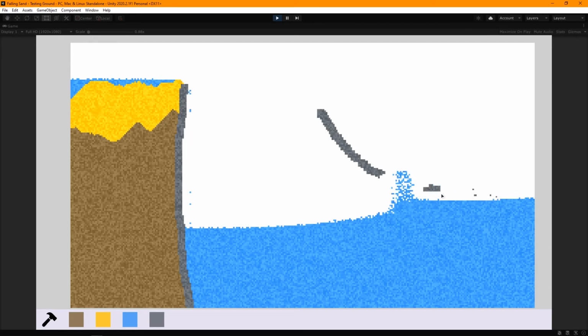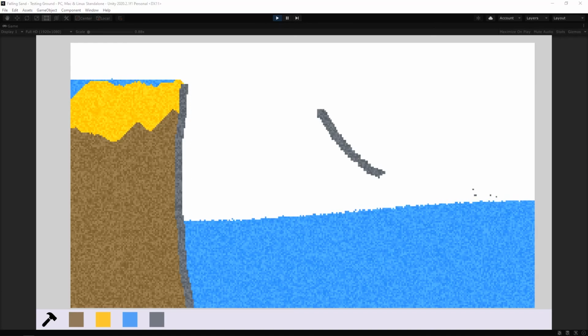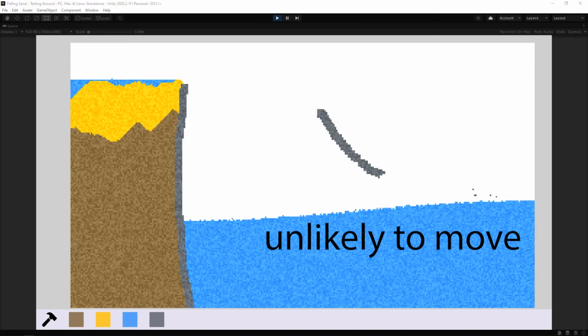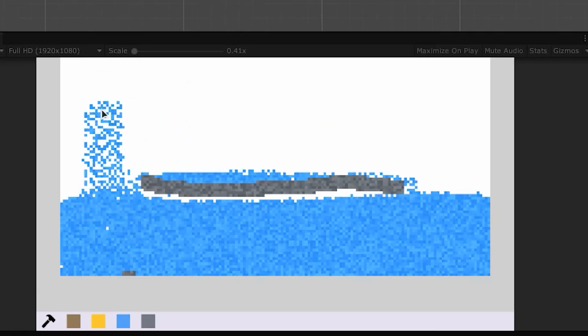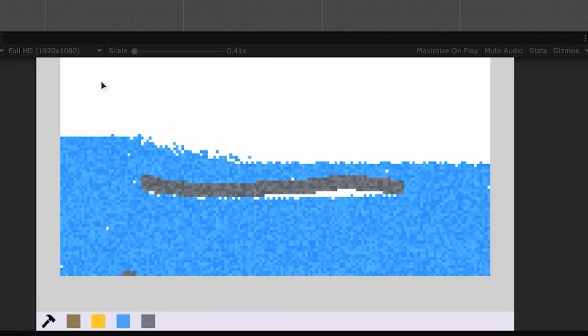Also, another problem with my implementation right now is that I update every particle no matter what, but really, particles should only be updated if they're likely to move. For example, water at the bottom of a pond is unlikely to move in the next frame unless a hole arises in the bowl. These kind of optimizations will come next video.